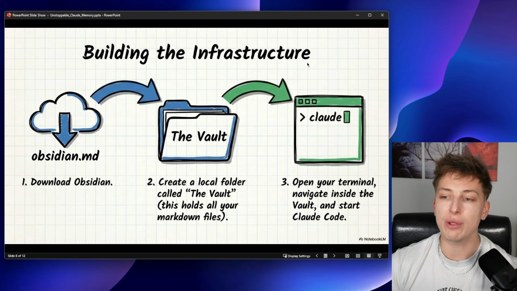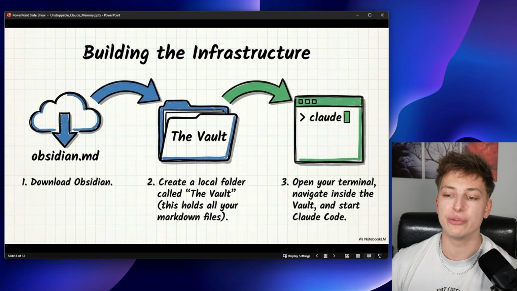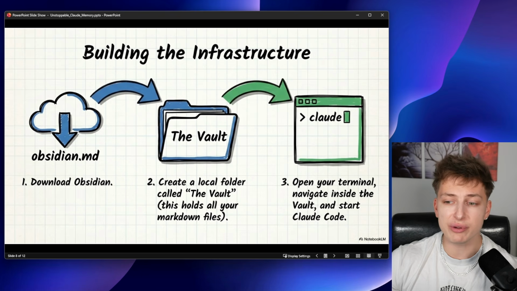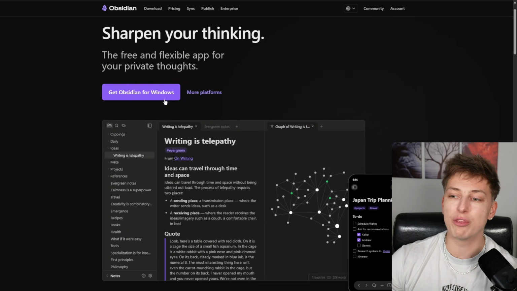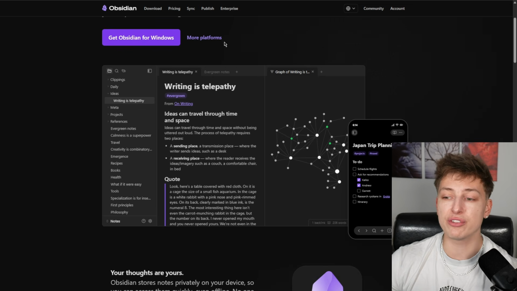Now, I know this all sounds good, but how can we actually do it? To get Obsidian, it's completely free. All you gotta do is download Obsidian. You go to obsidian.md, which brings you to this site right here. And then you can just download it for Windows, or if you're on Mac, you could download it for Mac.